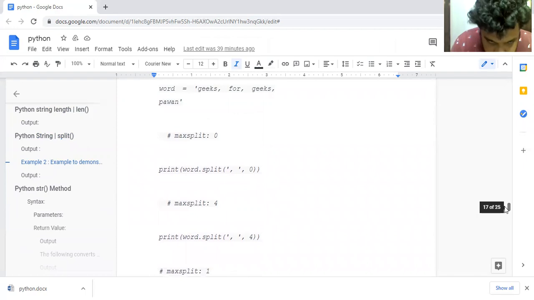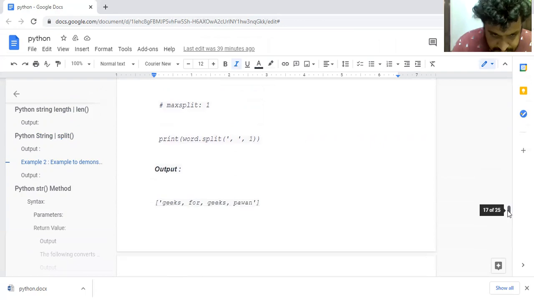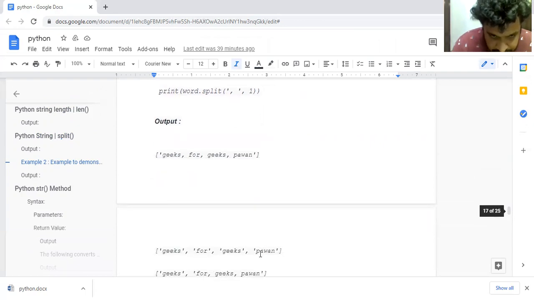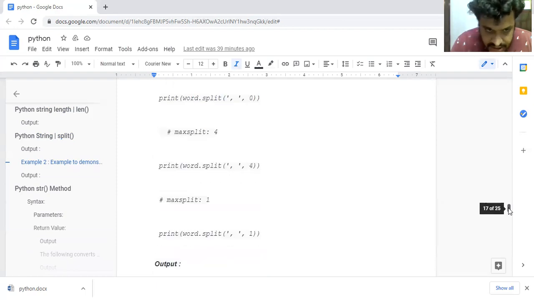Okay, when you split with the colon and maxsplit 4, what is the output? 1 second, I'll show that. Yes, look here, it will show these 4 words, and the 4 words will be in the list separately. Okay, I hope that is clear.